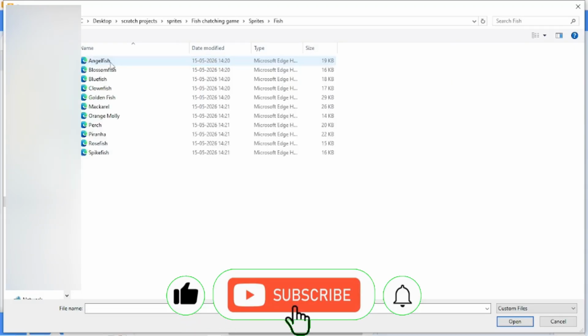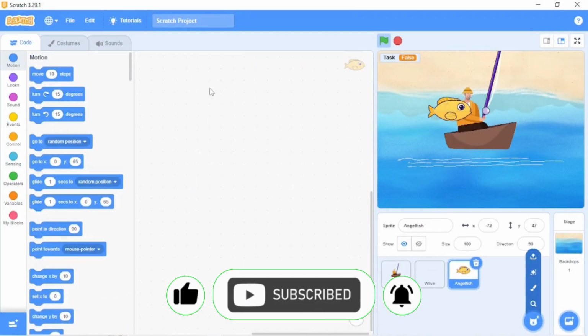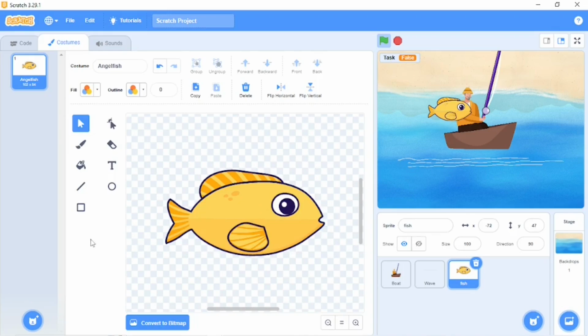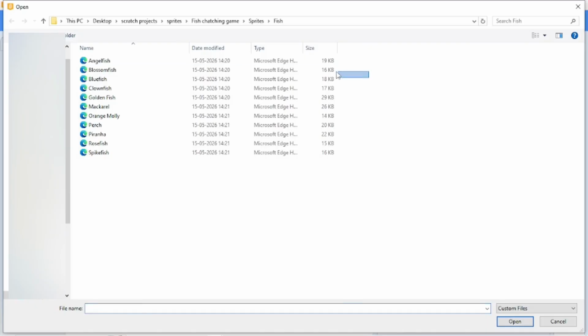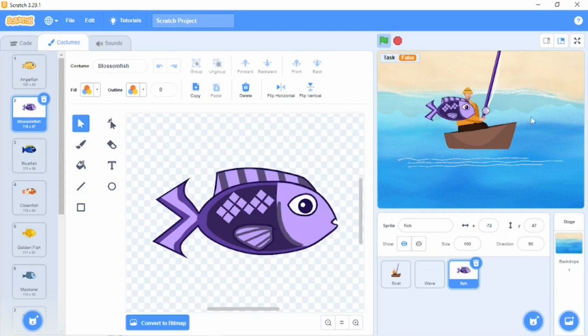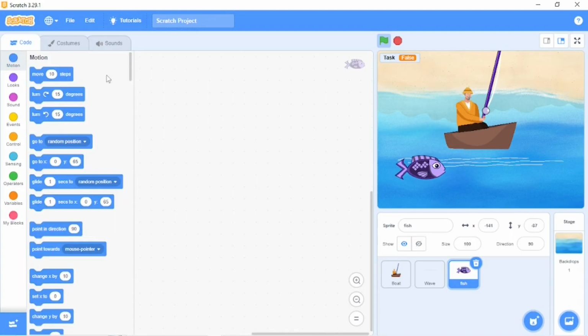That is our fish. So, first let's take our first fish and we will name it fish. Go to costumes. This is angel fish. Okay. So, now I will upload costume and take all the other fishes. Okay, now here are all the fishes. Let's set our size because it's too big. So, size 60 and now we are going to do the fish movement.